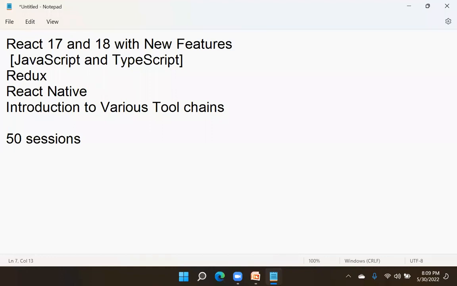After 40 sessions, React completely finished. Extra tool chains I will teach you that you can continue on your interest, right? I hope everybody will be interested in learning the tool chains of React, so that they will be very helpful for projects, real world projects. So our core React concepts we will finish in 45 to 50 sessions. In 45-50 sessions, we will finish everything related to React.